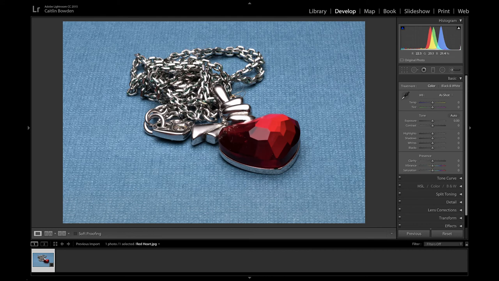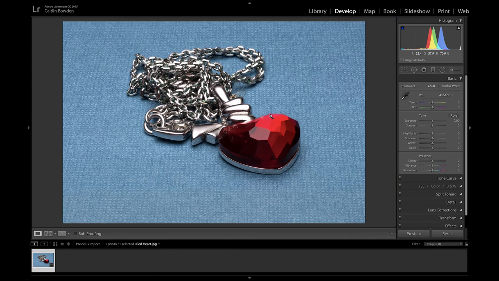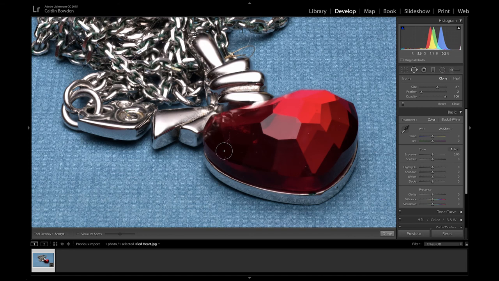Nice and sharp. You can even see that there's hairs and all sorts of bits of corrosion, dust and things on there. I didn't take too much care in preparing the piece of jewelry, but that's it. So that's stacked. If I wanted to clean that up a little bit, maybe just get rid of that dust that's on there, I would use the spot removal tool, or I would drop it into Photoshop and use the healing brush.